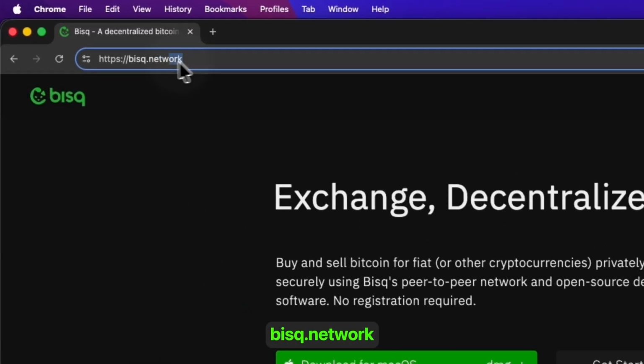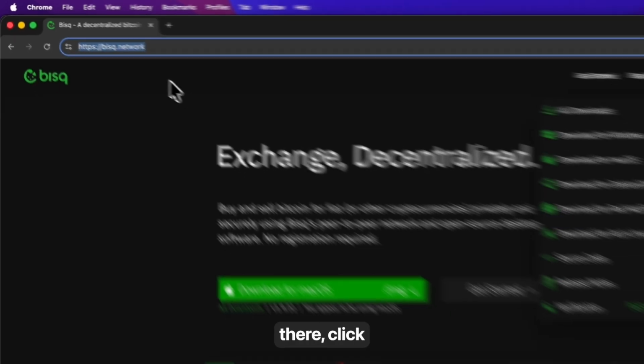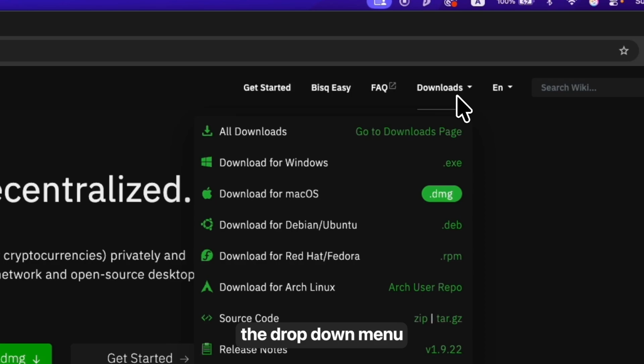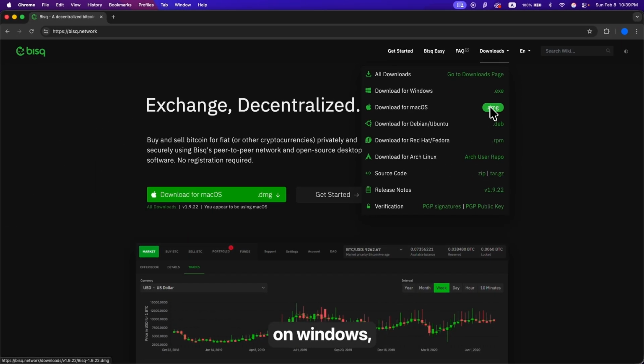First, head over to bisq.network. Once you're there, click the download button. Alternatively, you can click the drop-down menu to get the specific download file for your operating system, whether you're on Windows, Mac, or Linux.